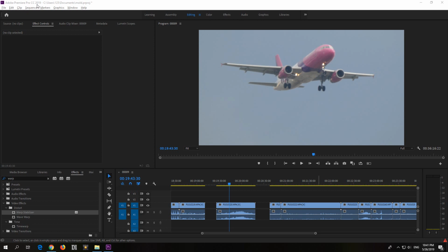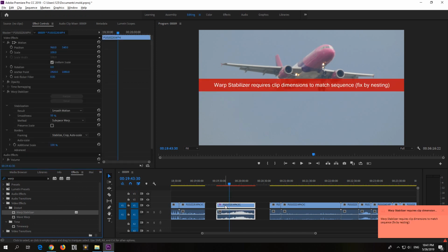This is Premiere Pro 2019 and here at effects, if I drag warp stabilizer onto a clip, then I get this message. Warp stabilizer requires clip dimensions to match to sequence dimensions. You can fix this by nesting. Okay, so nesting is one method of fixing, and there's another one.